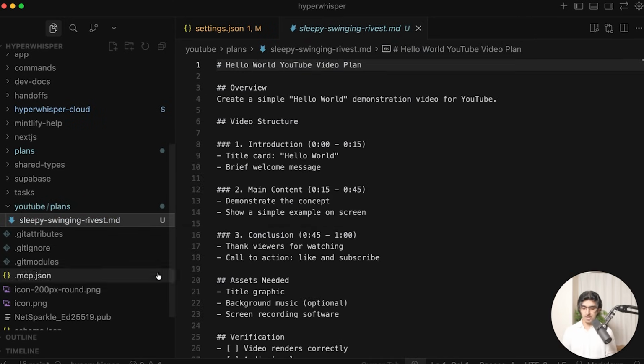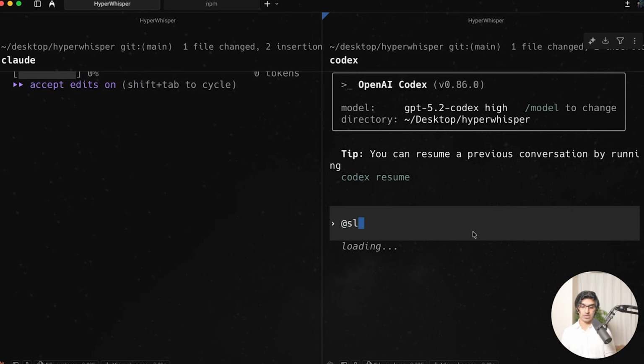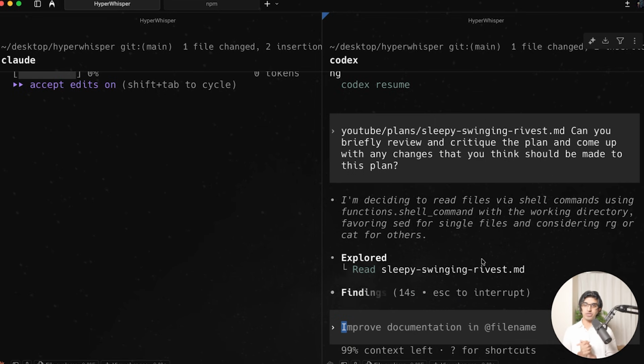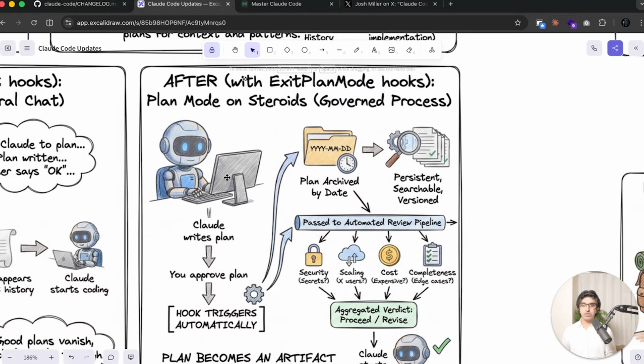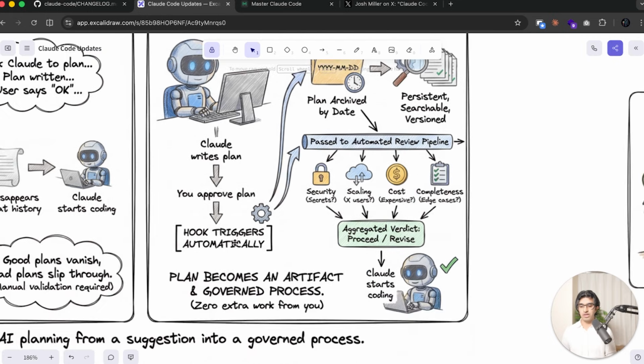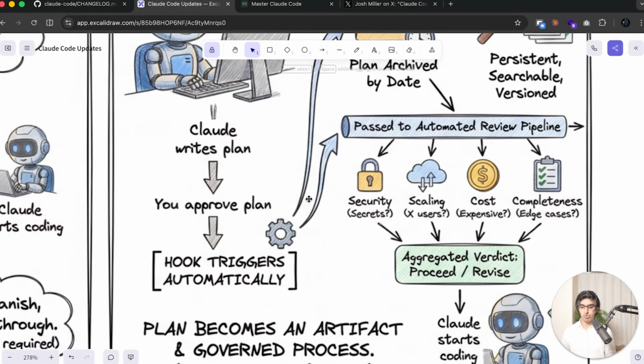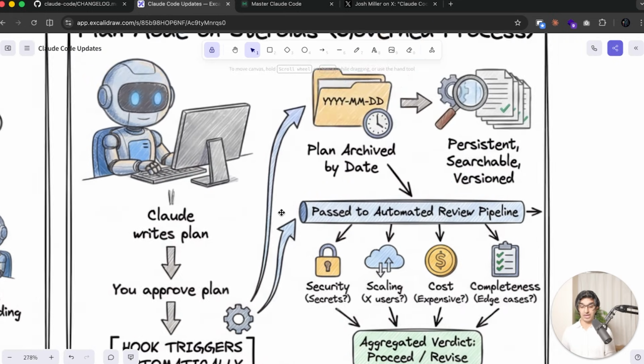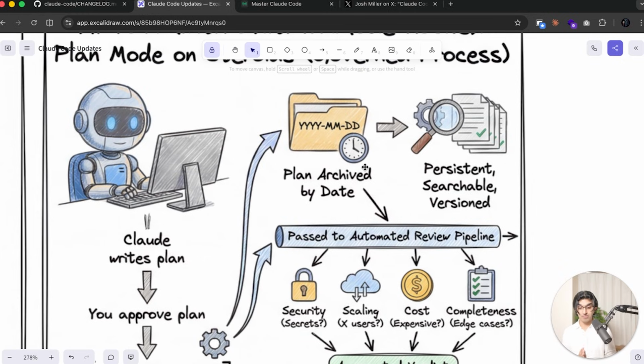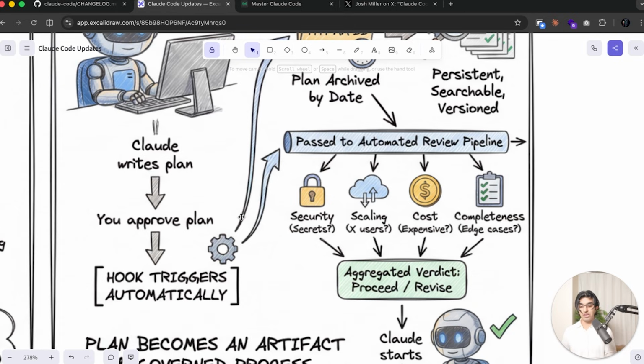And now that we have the plan, we can tag it in a different agent like Codex CLI, for example, and get it to critique and improve on the plan. You can also turn this into a workflow using the exit plan mode PreToolUse hook. So Claude would write the plan, you would approve the plan, and then the hook gets triggered automatically. You could have one hook that saves the plan into a dated folder with a better name, and another hook that passes it automatically to Codex CLI, which is pretty good when it comes to planning, or also Gemini CLI or some other CLI tools.